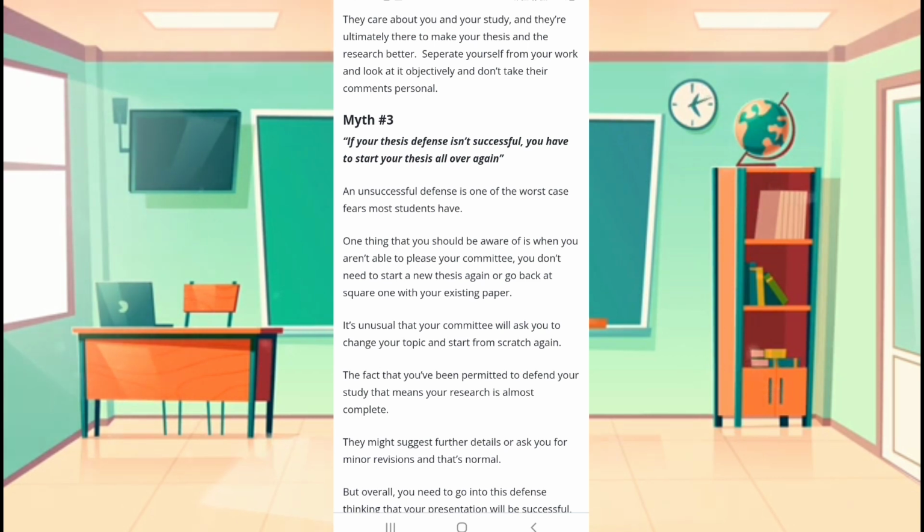It's unusual that your committee or panel will ask you to change your topic and start from scratch again. The fact that you've been permitted to defend your study means your research is almost complete. They might suggest further details or ask you for minor revisions, and that's normal.